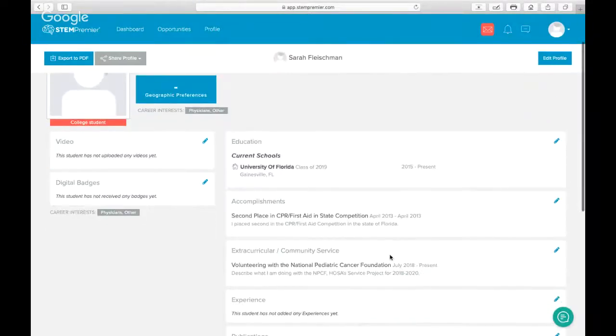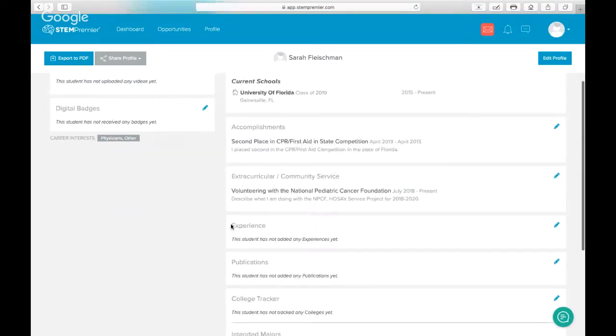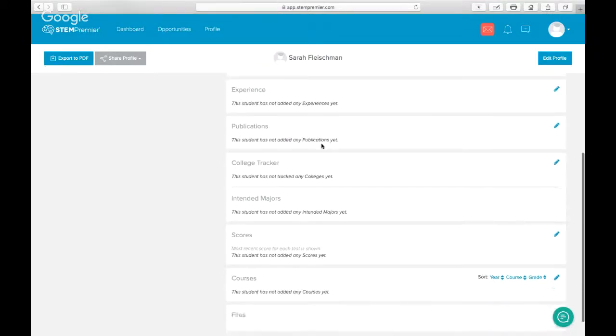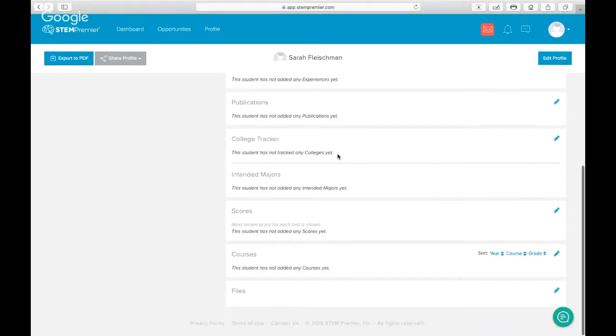Great, so that shows up here, and then your accomplishments show up here. And as you can see, there are different opportunities you can add if you have any publications, any experiences, if you're currently tracking to go to any particular college, your intended major, if you have maybe an SAT, ACT score, and any maybe relevant health science courses that you're taking, I think that'd be pretty great to add. And if you need to add any files, this is where you can do so.